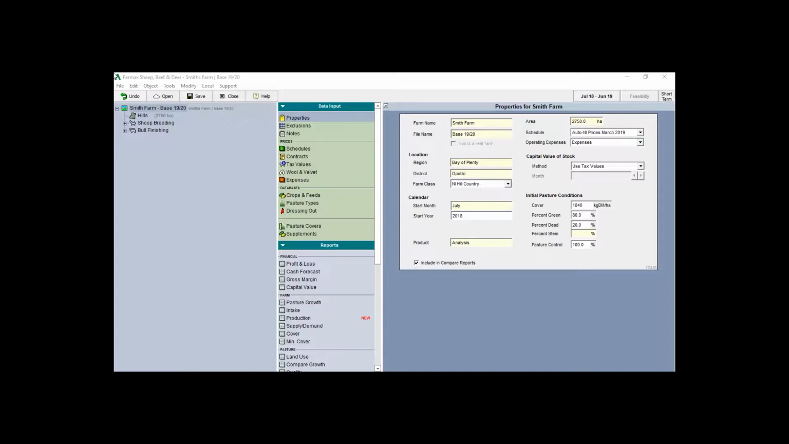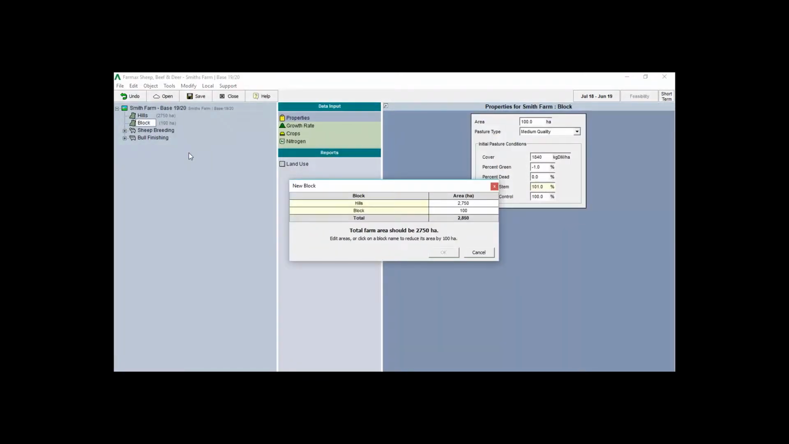To add a new block to your farm, right-click on your farm name, then select New Block. A new block will appear with a default name, and a pop-out table allows you to adjust the area of all your blocks on your farm to match the predetermined total farm area.